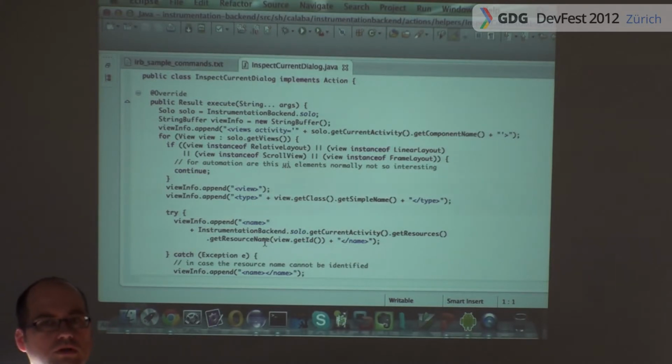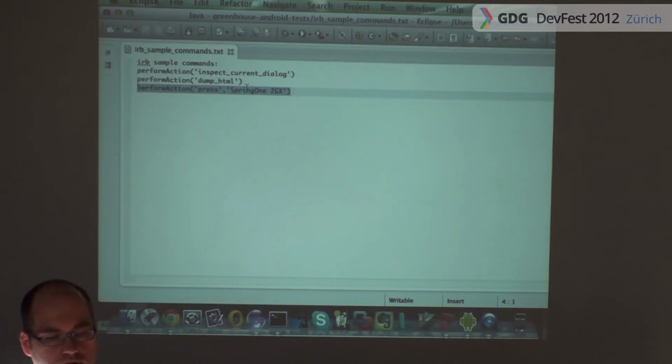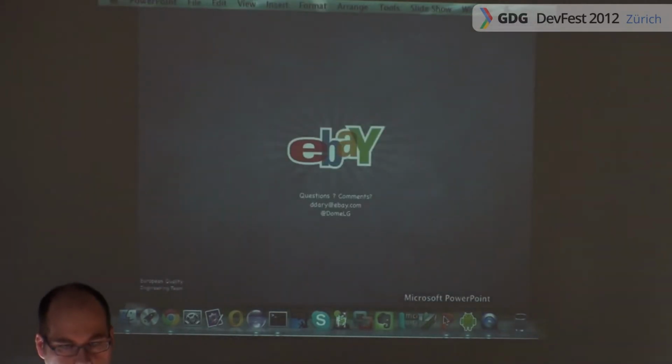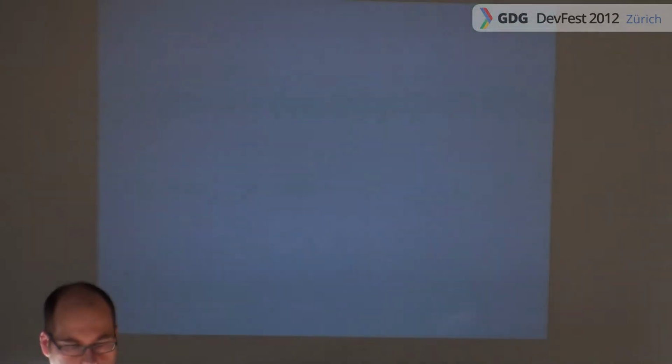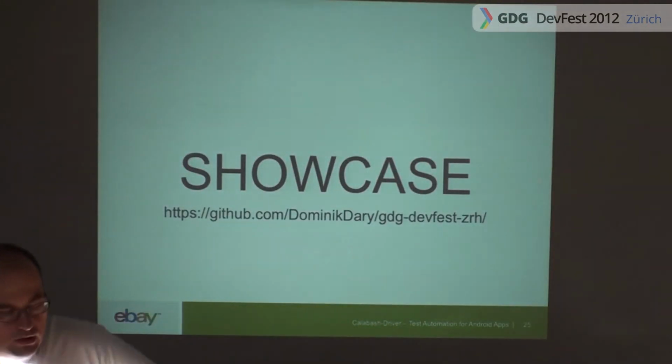That's also a thing that I like, and some parts that I've done, I've given back to the open source community, so it has been added to the Calabash Android project. If you would like to download the code, you find it on this URL.